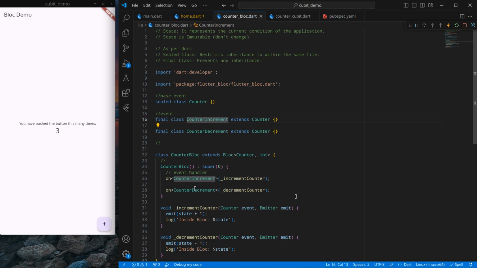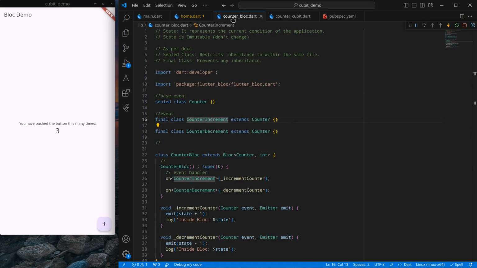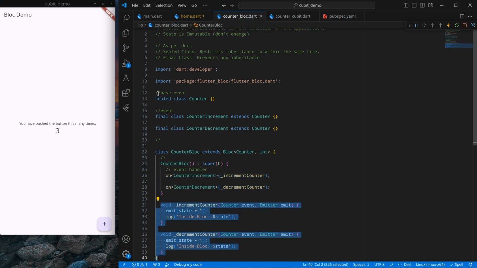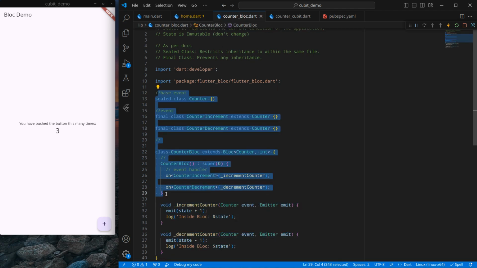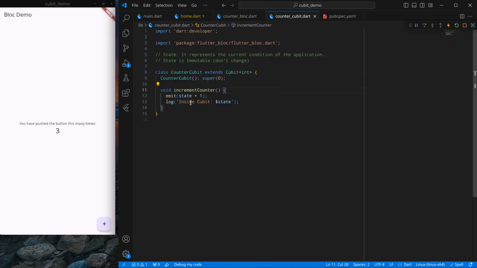Okay, so you might see this is a lot more as compared to cubit. Actually we have added one more function, but in case of bloc we created some events, we created event handlers, and then we use those functions. So there is this much extra boilerplate code. So we will compare this in the upcoming videos, but for now this is how we use a bloc. This is how we use a cubit.